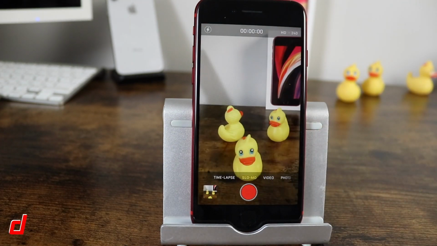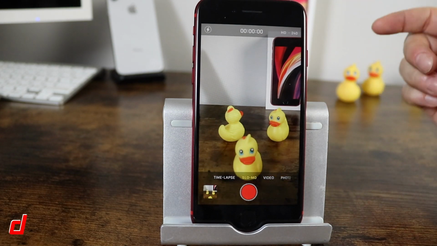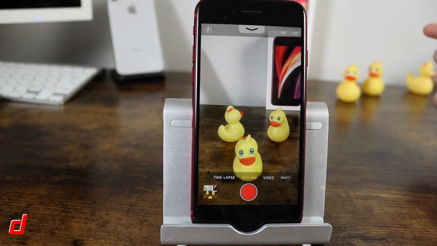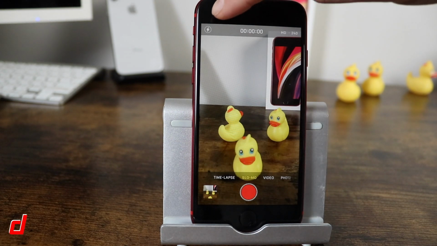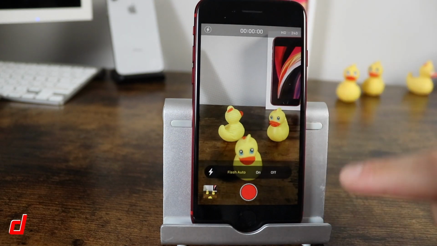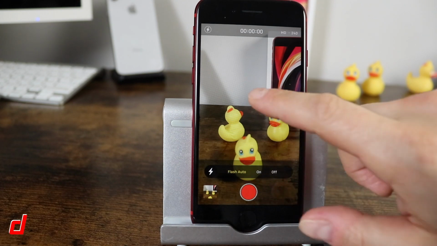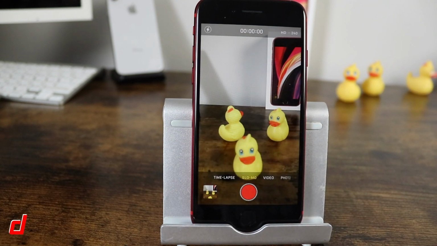Moving over to the slow motion camera. By default, for me, it's set at HD at 240. You can change it to 120. That's just the speed. 240 is going to give you the slowest option, and slow motion has a really cool effect. Again, you can turn the light off or auto. You can pull upwards to access the on and other options as well. But in terms of how it works, it's pretty simple.